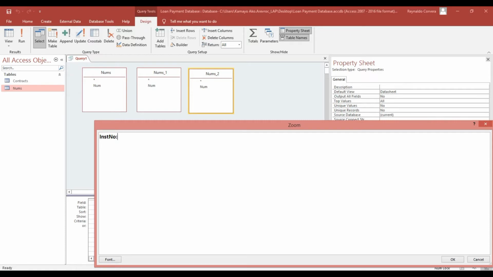Then here I will put first our table. So our table is nums, so I'll put nums, then I will put a period to separate, then the next is the field, so I will put num. So this is nums and this is num, the field.